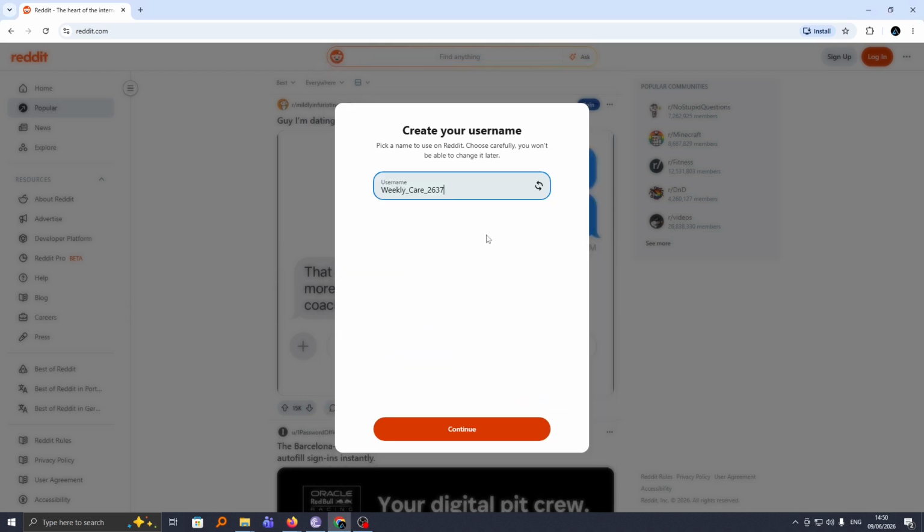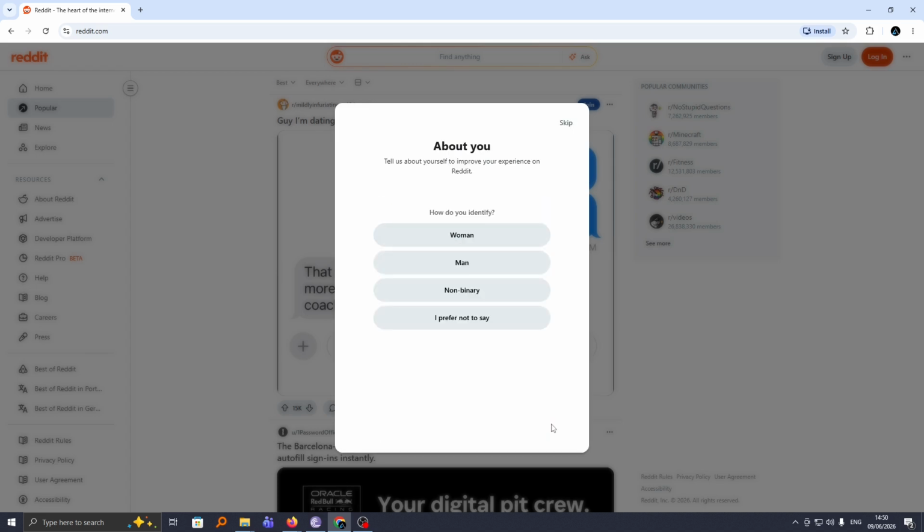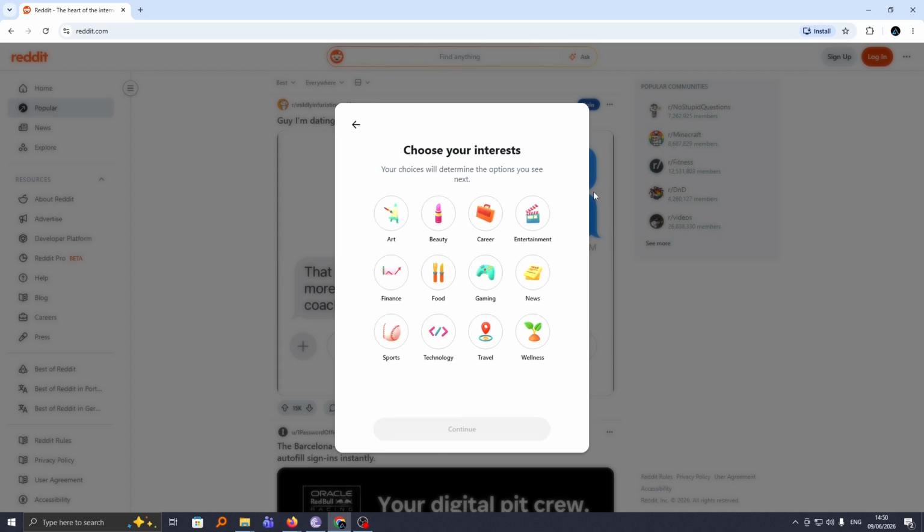And that is it. Now you'll have to create your username. For username, I'll create a unique one. So I'll create that and then continue. And I'm told this username is already taken. So let me try and separate with a lowercase and then click on continue. Here, select your gender. You can also refrain from this by just clicking on skip here.